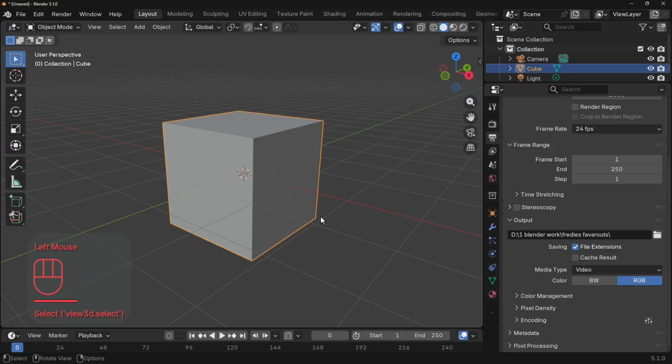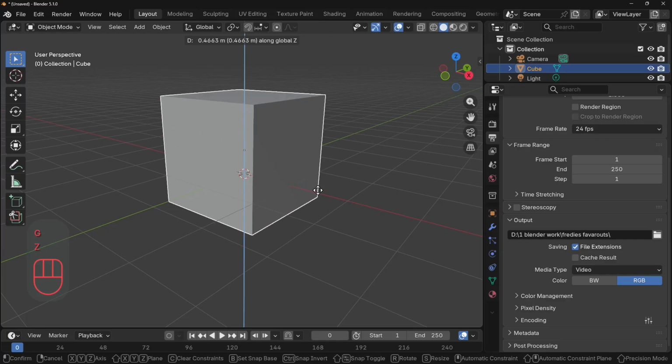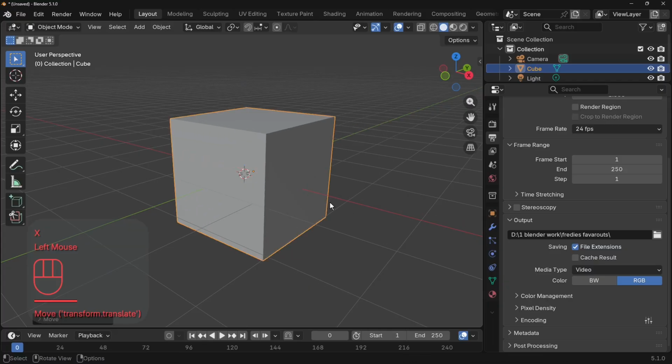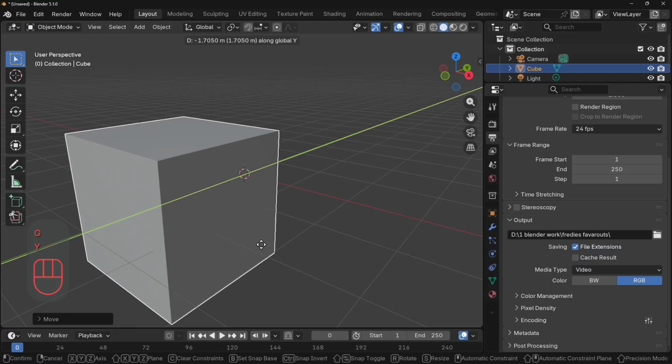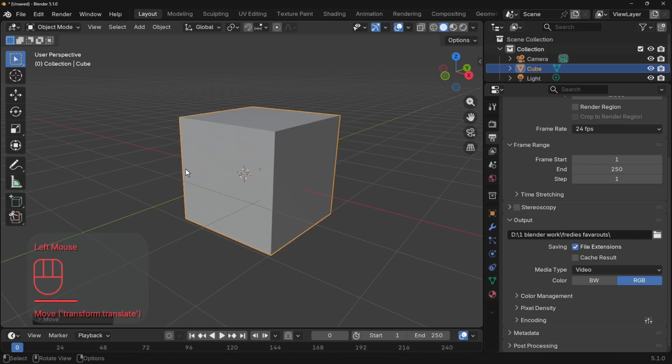Cover some of the fundamentals. G and Z, we'll move it up and down. G and X, we'll move it left and right, and G and Y, we'll move it along the green line, which is Y. So you've got X, Y, and Z is top to bottom.